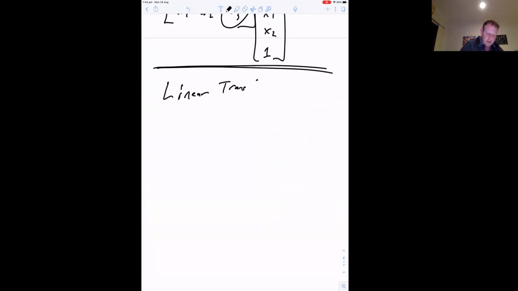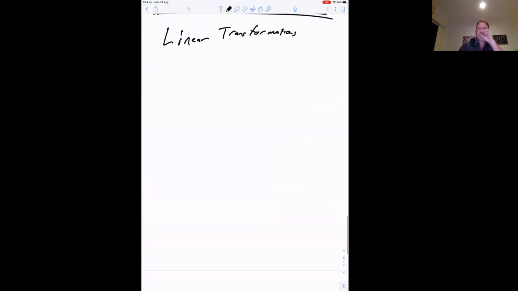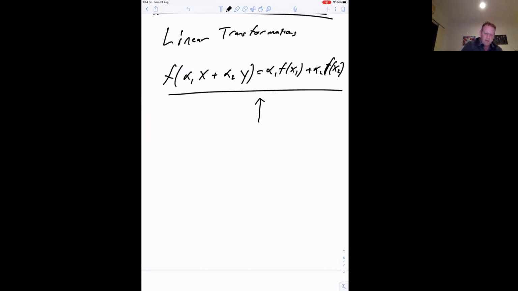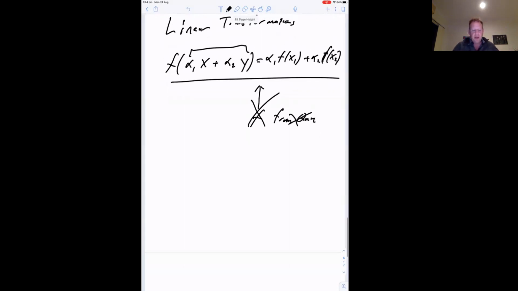Linear transformations, once again. Our linear transformation takes a linear combination of two vectors and returns a linear combination of the outputs. This is not true for many transformations. For example, if you try this with the F from your quiz, it just won't work. You can't stick in a linear combination of two things in the quiz and get the linear combination of the outputs. But for linear transformations, it does.